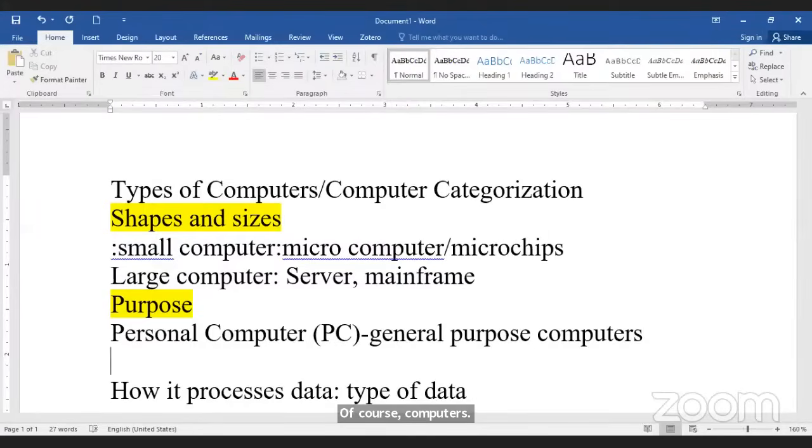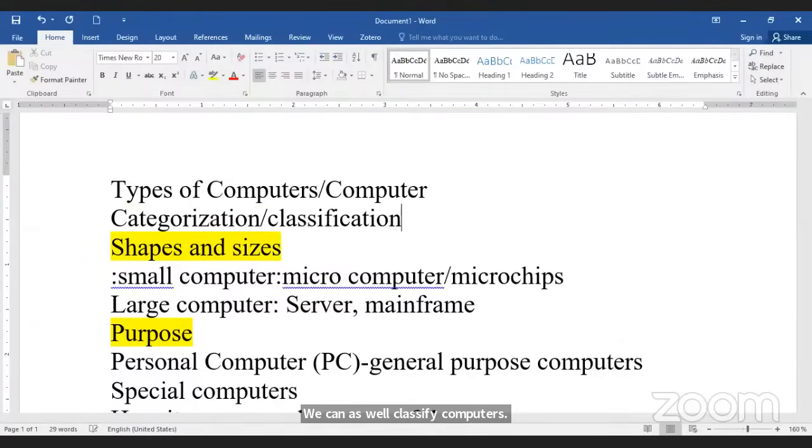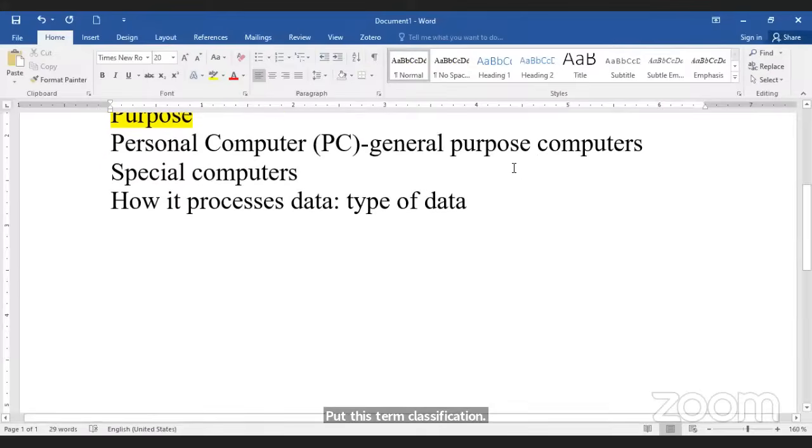Then we have special computers that are designed for a specific purpose. And that is it. Then we can as well classify computers. Let me just put this term, classification. We can classify computers depending on which type of data they process.